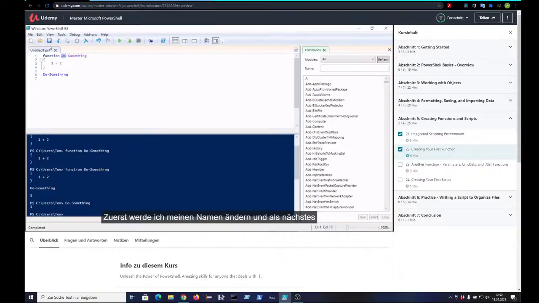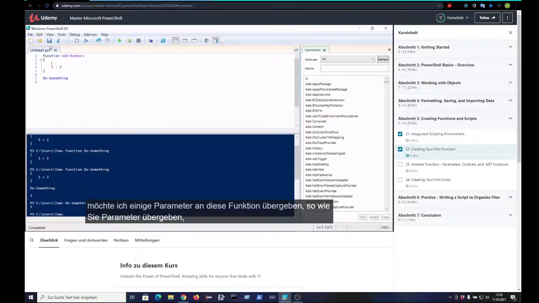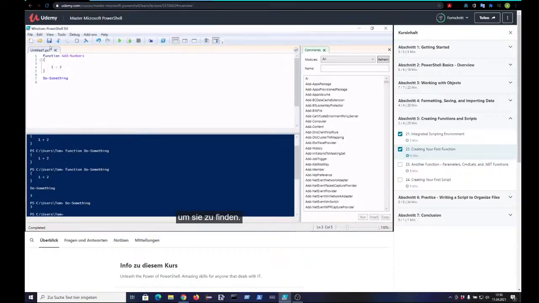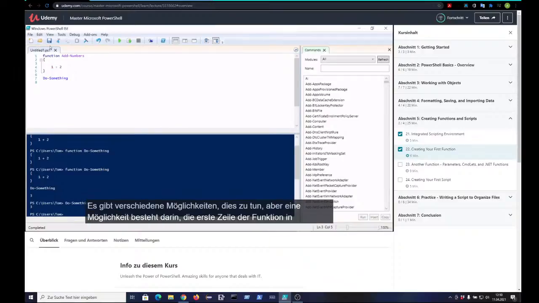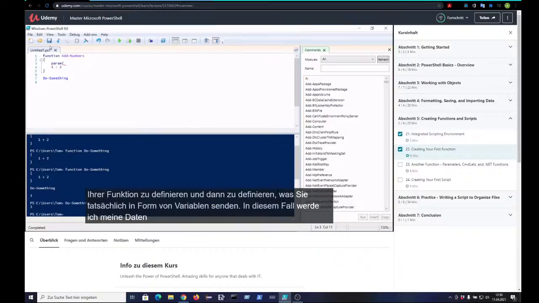First thing I'm going to do is change my name. And then the next thing we'll want to do is pass some parameters to this function. The way that you pass parameters, or you define them, there's different ways to do it, but one way of doing it is simply saying param is the first line inside your function, and then defining what you're actually sending over in the form of variables.